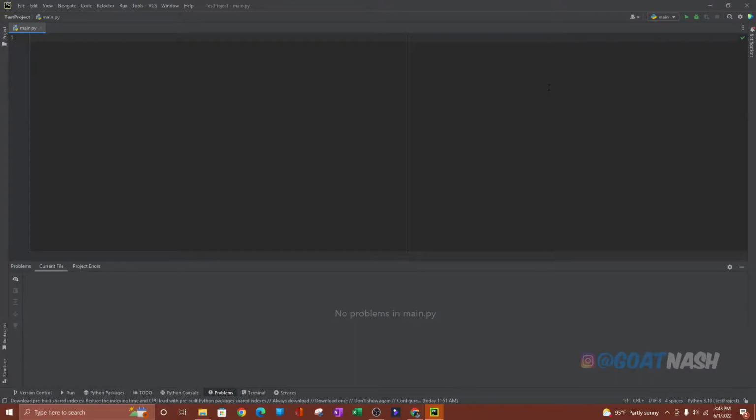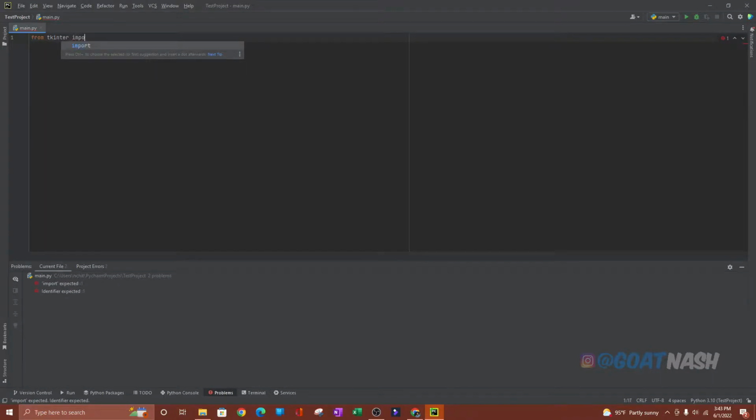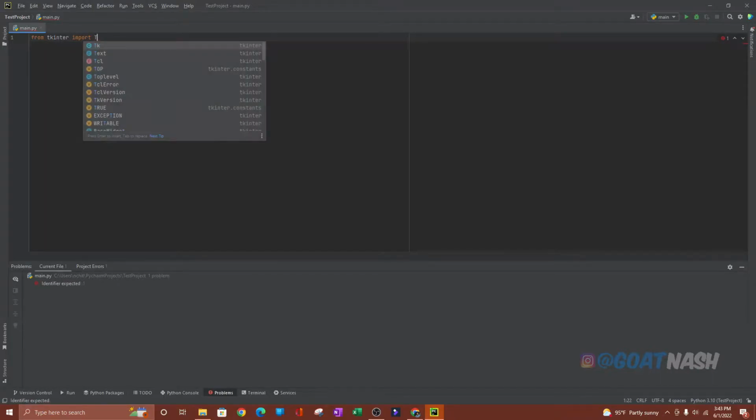So the first one's going to be tkinter. I think that's how you say it. But let's go ahead and get started here. We're going to go ahead and hit from tkinter, which is right here, we're going to import tk. So this is going to allow us to create a small window on the screen, which is kind of like the background of the entire clock, right? So that's why we need this.